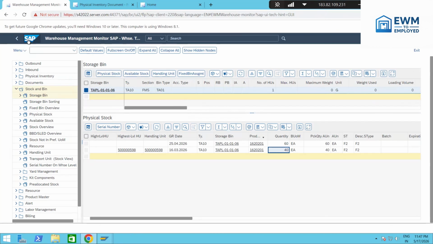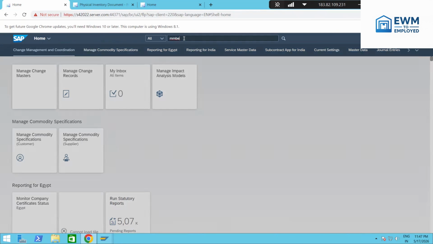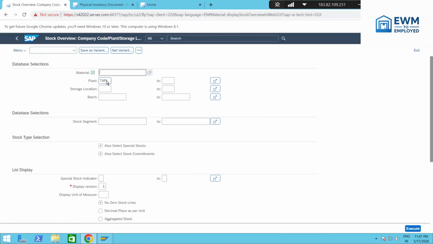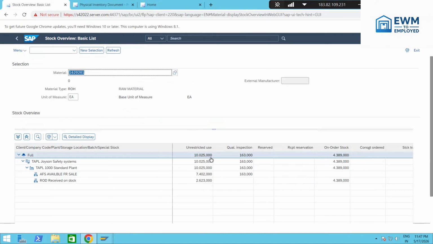Now I will go to MMBE to display the stocks. My warehouse will be TAPL, my product will be 1620201, and then I'll execute. I see 10,025. Right now, 6 quantities will be gone from this. It will become 19.